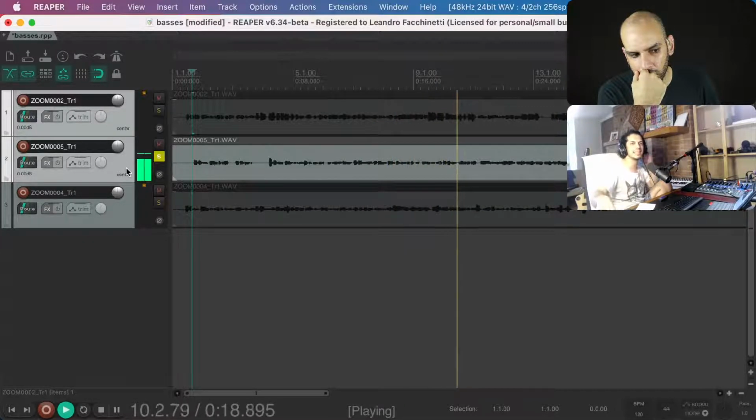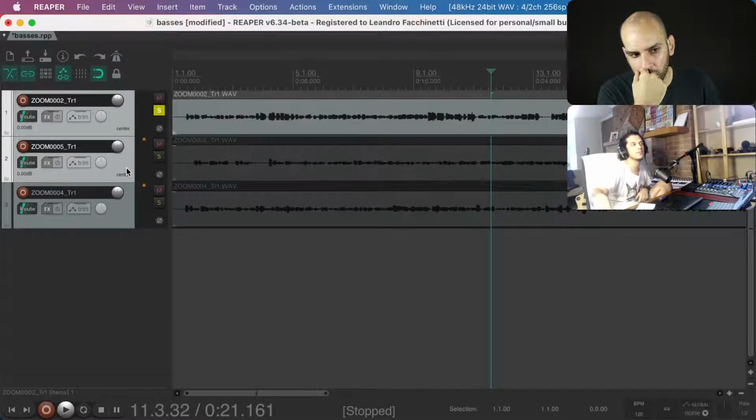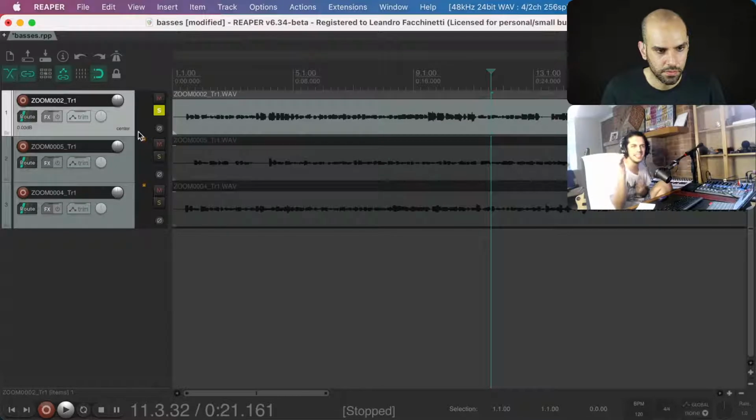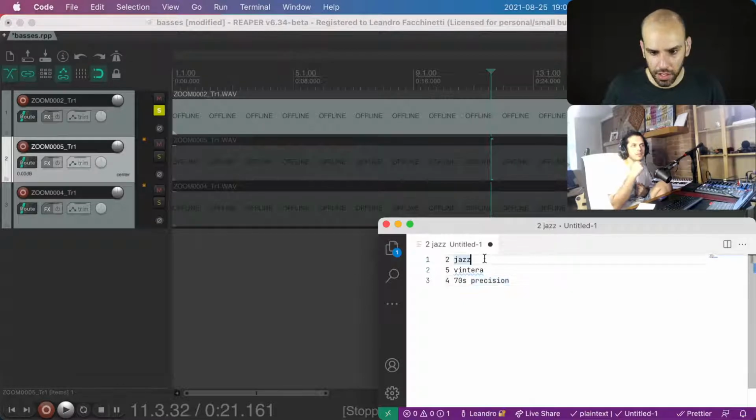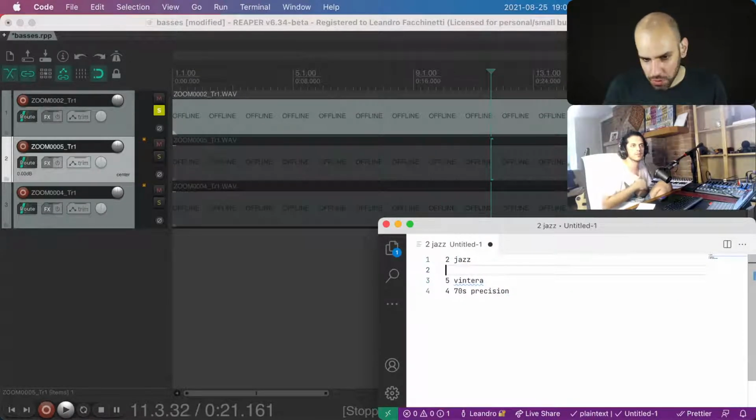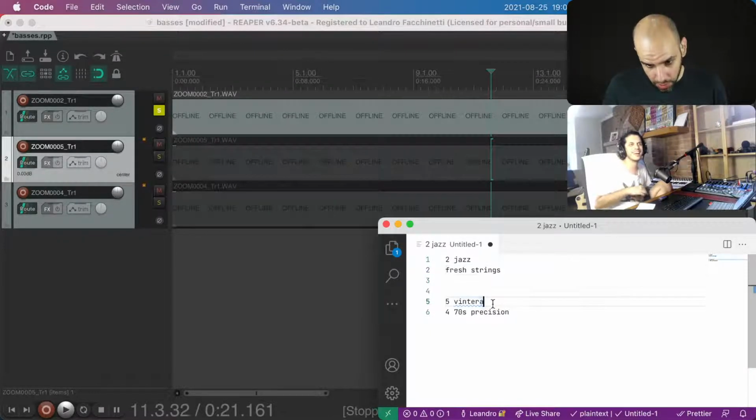So this one has a lot less high end, and pickups are a thing too, but I think this one has a lot less high end in it, and it has a little bit of a weird tone that I don't like in the high end. So let's take notes. Number 2 you think is the jazz, and you think you hear fresh strings. On number 5, you don't hear as much high end. Yeah, I hear a little less.